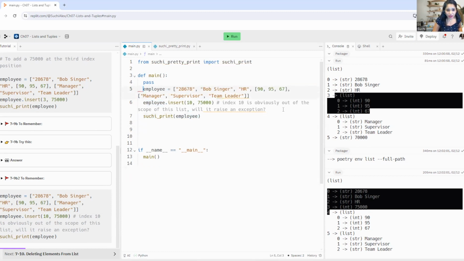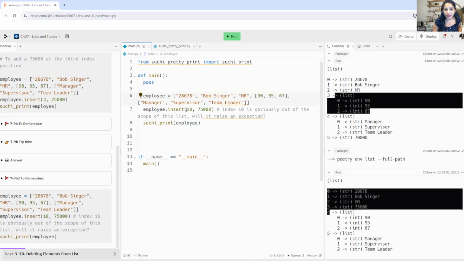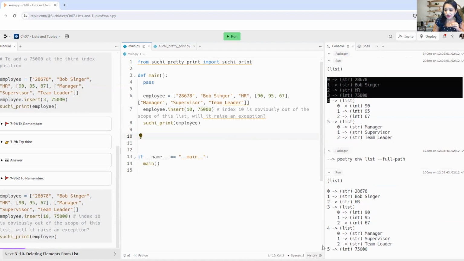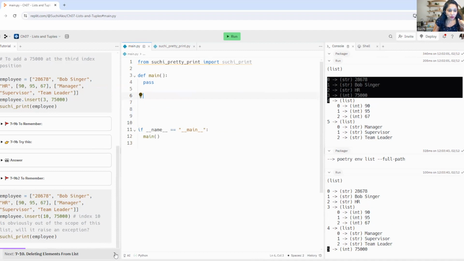You would think that, earlier, whenever we were trying to access index position 10, it raised an exception, but will insert raise an exception? No, when the index position doesn't exist, it will simply add it to the end. So that is one thing to remember: if you use an index that is not available in an insert method, it'll simply add it at the end.